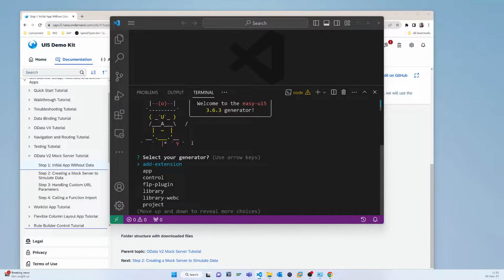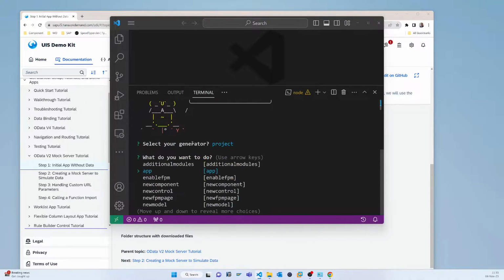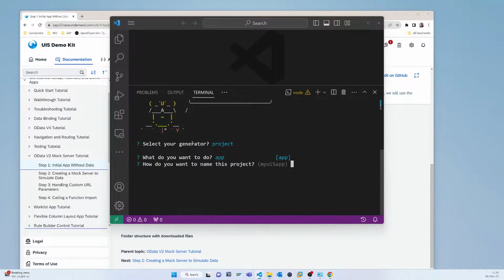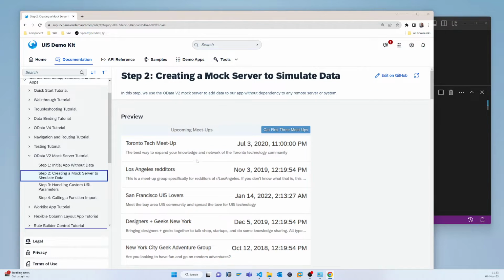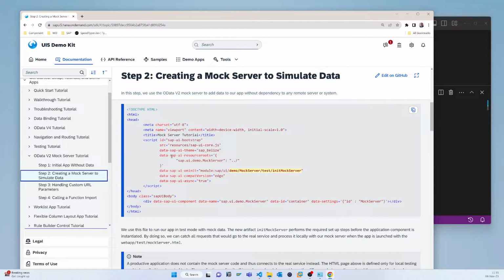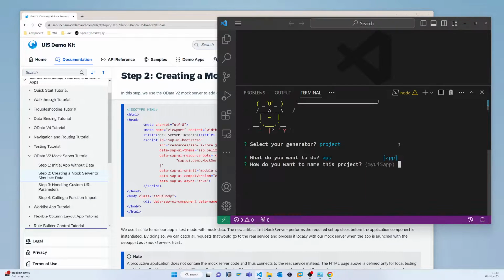Now, what you are going to create is the project, so just select project. That is also good. Now that is the app, and press enter. Now you have to give a name to the project. You can see that the project name is mock server. This part is the namespace, and this is the name of the project. So I can just put mock server.